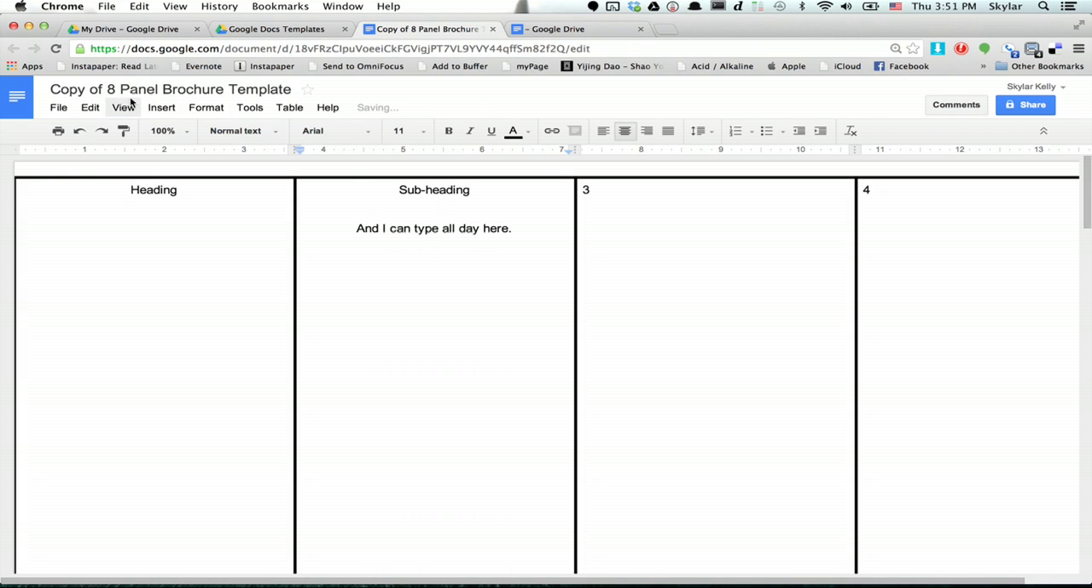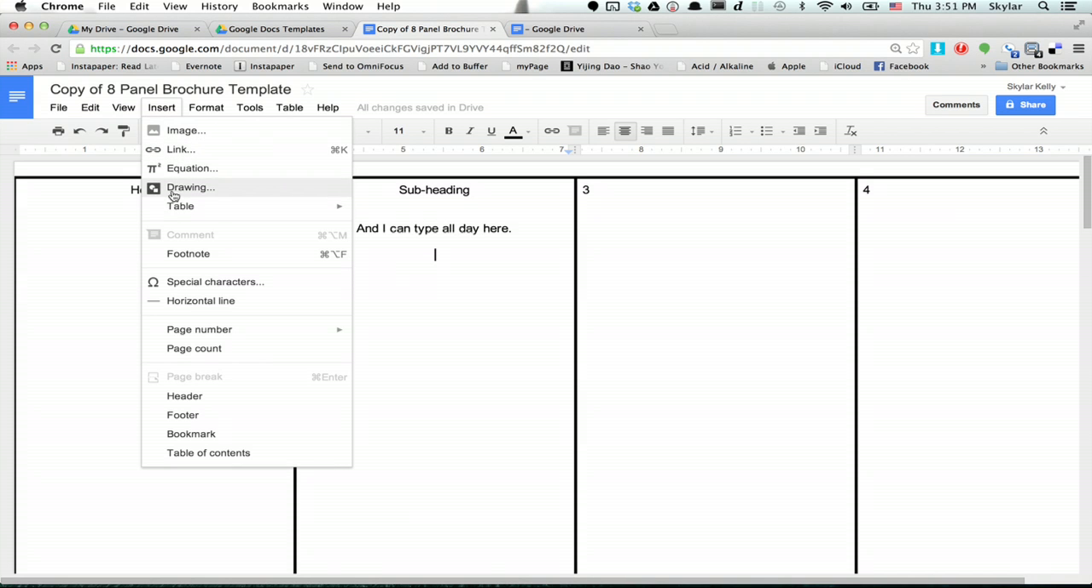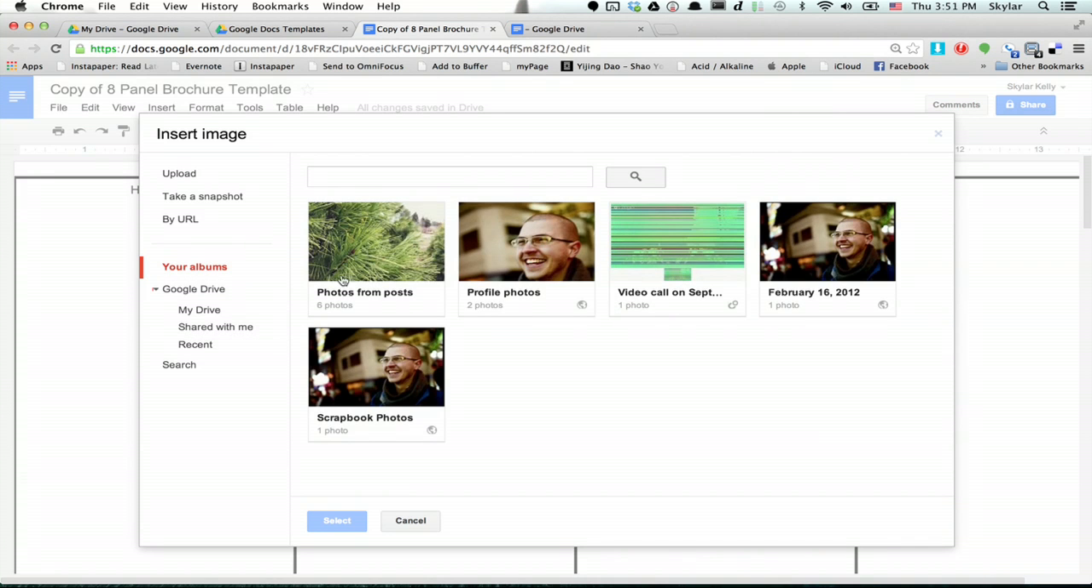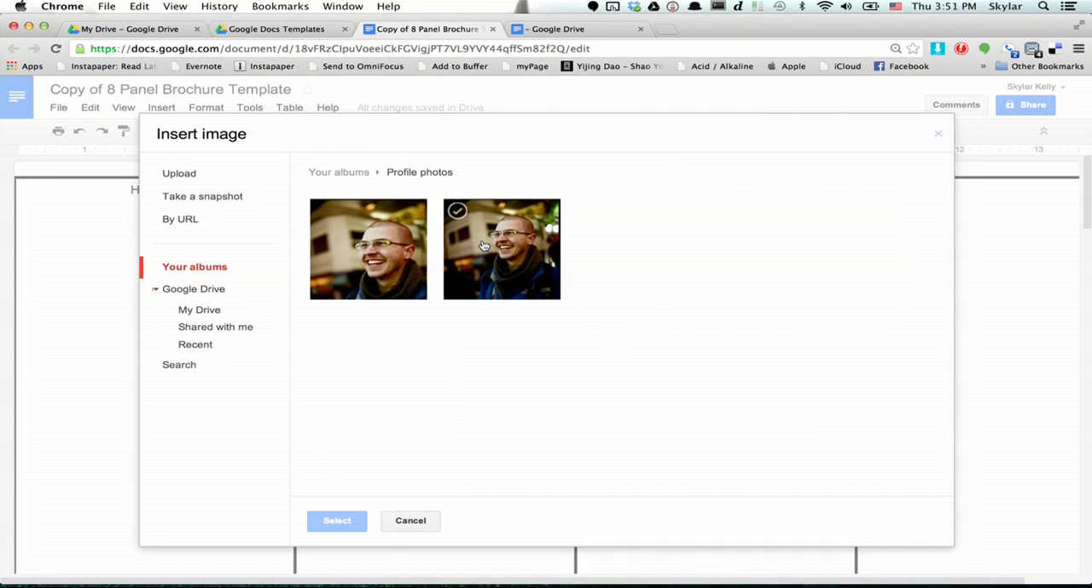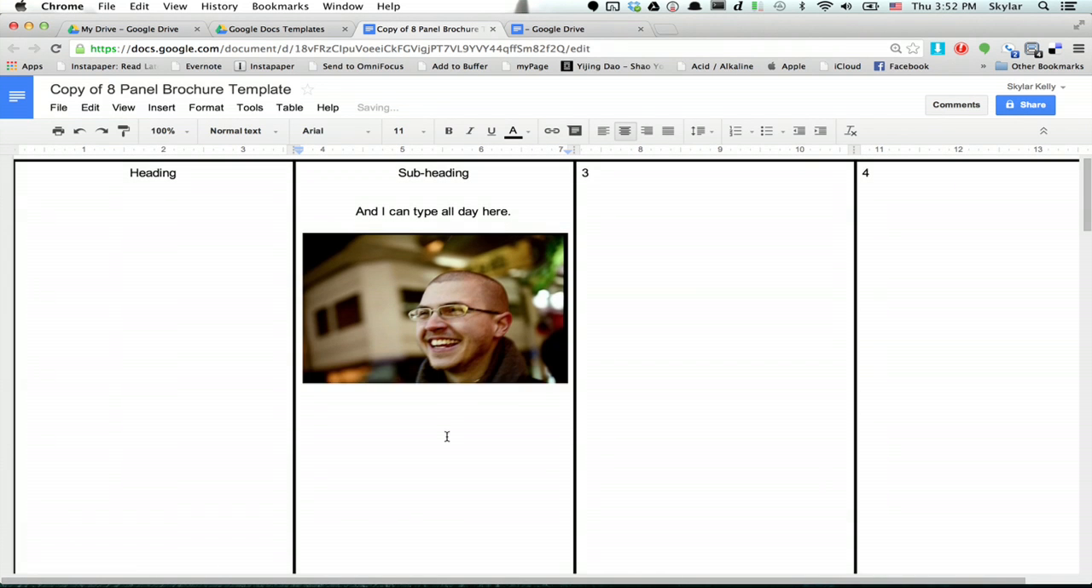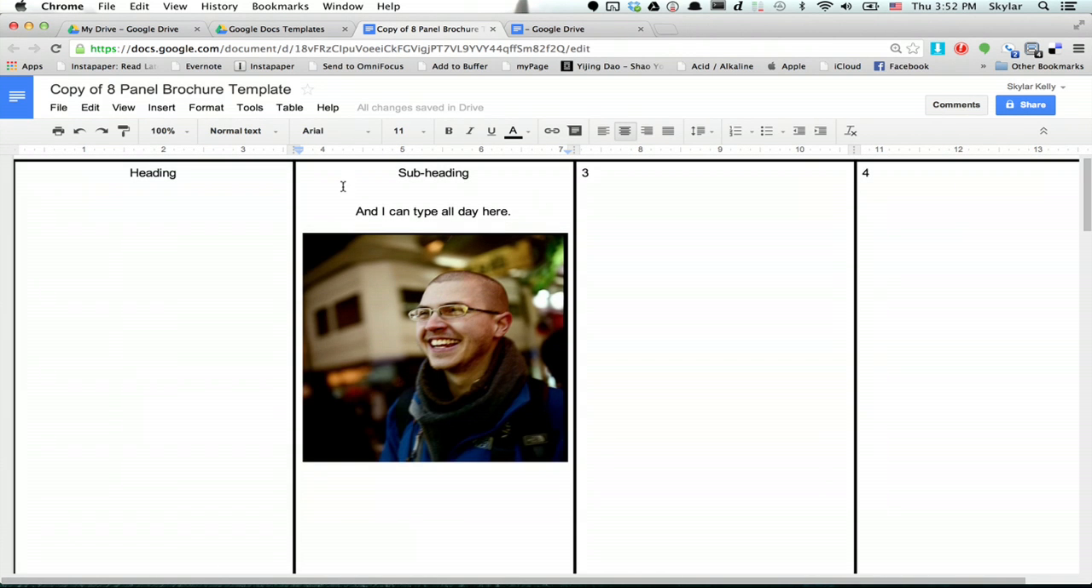You can also insert images, links, equations, tables, all the normal stuff that you can do. Select an image, drop that in. Okay, and there's our image. We'll see that it's formatted to the column.